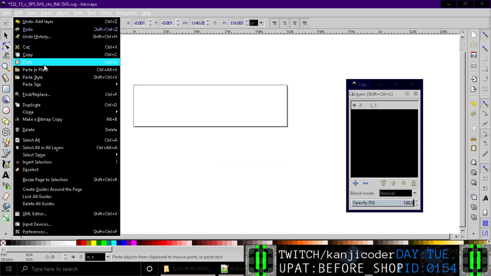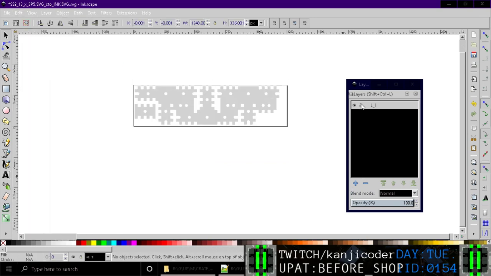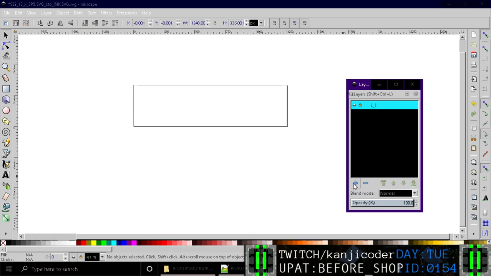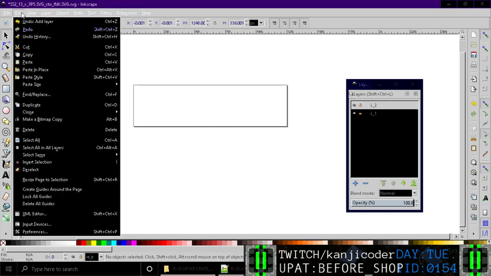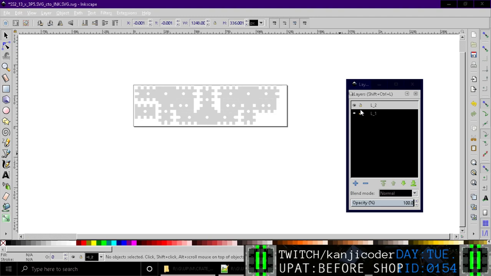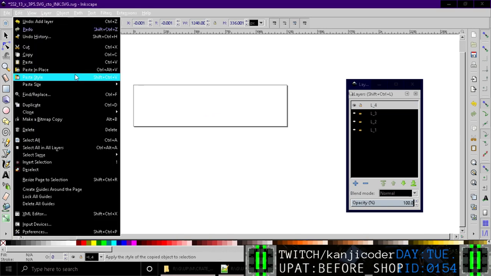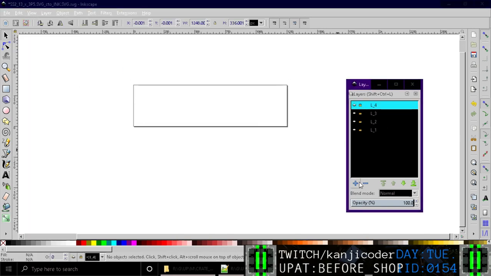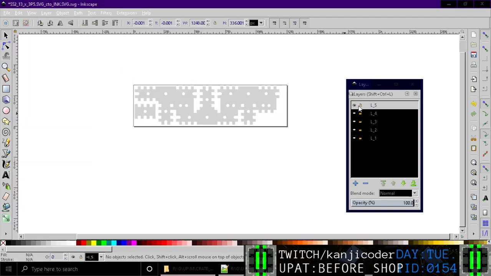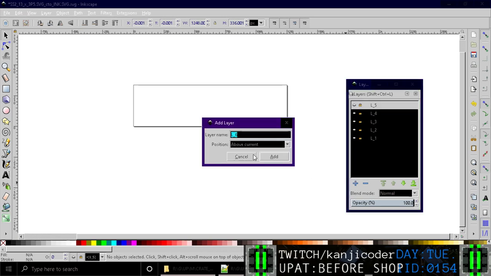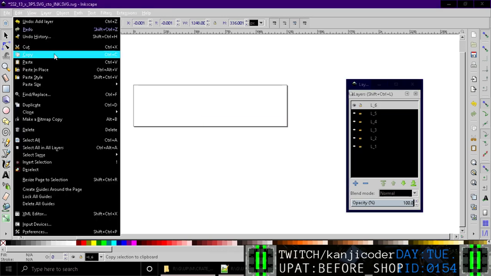So we're just going to go edit and paste in place, right? And then we're going to lock and hide that. And we're going to do it 6 times. So we're going to go this, L2, add, and then edit, and then paste in place. And then we're going to do it again, right? L3, add, edit, paste in place. And then L4, add, and then edit, and paste in place. Okay, then we're going to hide that and lock it. L5, add, edit, paste in place. And then we're going to do it one more time. Add, edit, paste in place.